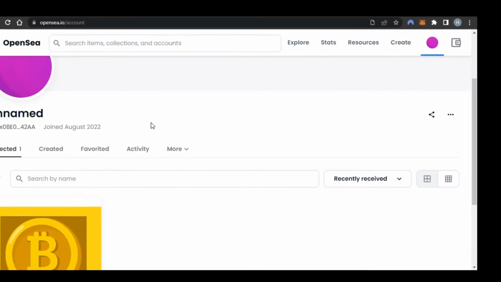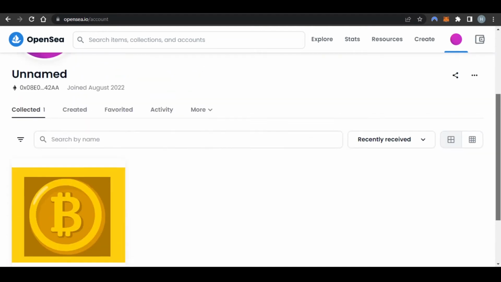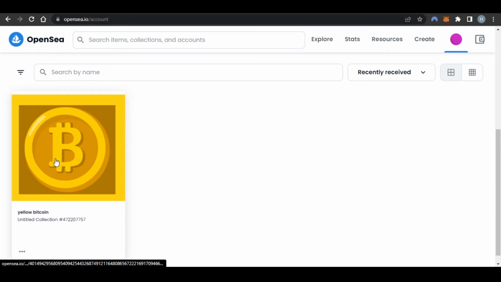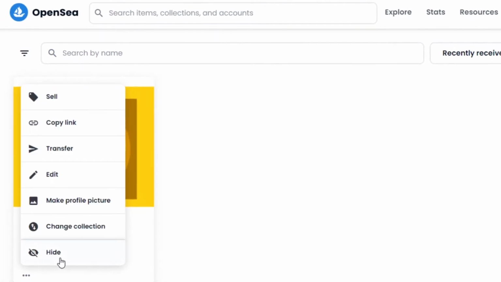It will open up your profile and you will be able to see different NFTs that you have listed. Now this is one of my test profiles, so you can see I have one NFT right here and I want to delete it. So what we can do is click on these three dots right here and we have the option to sell, copy link, transfer, edit, make profile picture, change collection, and hide. If you want to hide your NFT, you can click on this hide option and it will be hidden from your profile right here.